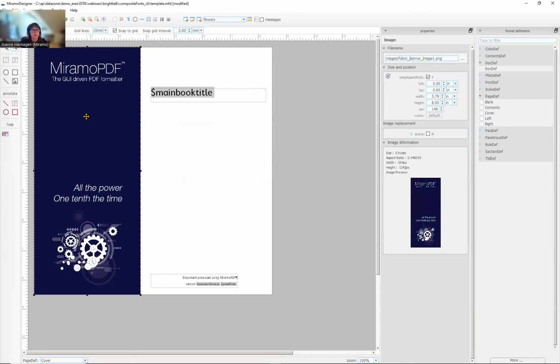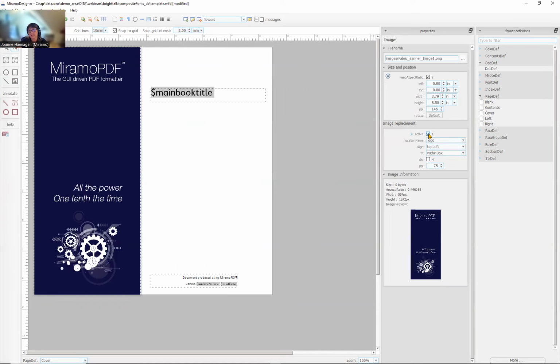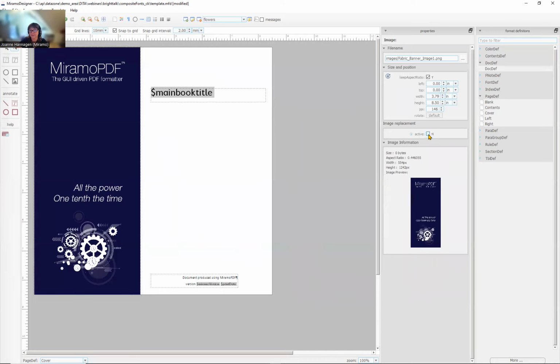This image I imported by clicking on this icon here and browsing for the image. You can import by reference or copy it into the document. You can see the properties of the image displaying here in the center. If you want to make this a replacement image, select it here and specify the location name within the data. And that will make it a replaceable image if it's referenced correctly within the data.